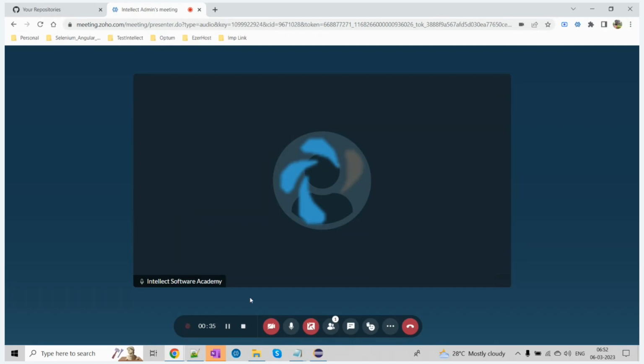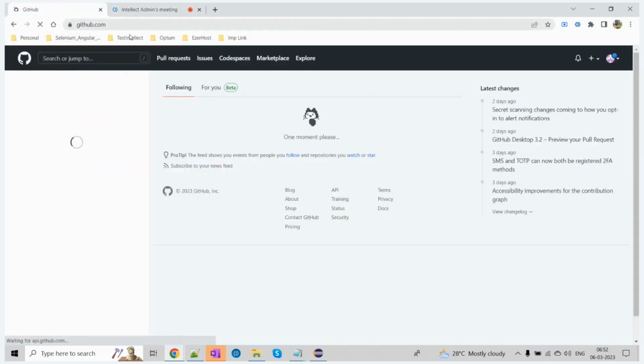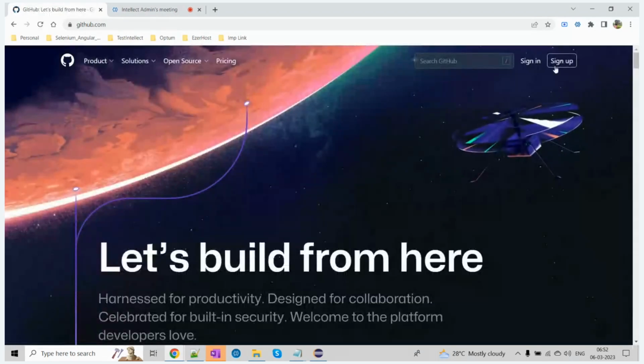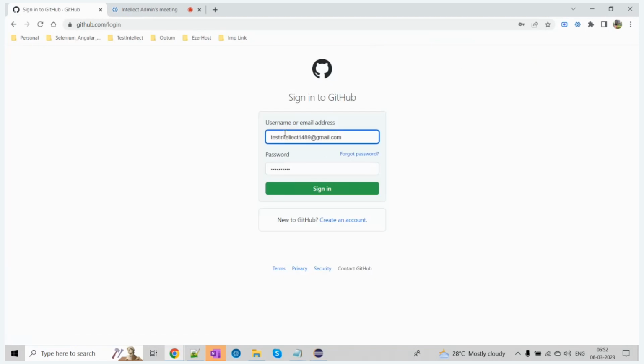Today let's learn how to use GitHub for our projects. To start with, just navigate to github.com. I already have an account, so let me log out. If you don't have an account, please create one using the sign up page. Because I already have an account, I'm just using my email ID and password to log into GitHub. So just log in.